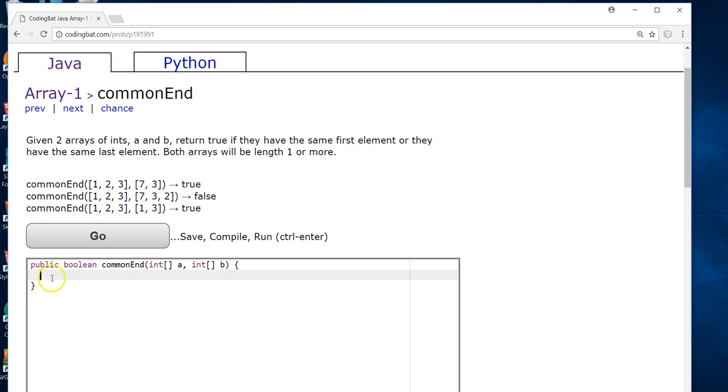All right, so in our comments, we'll put a note to ourselves. First elements are, well, it's going to be A0 and B0. So if I just compare the first two elements and they're equal, then I can return true. So let's just put that in right now. If A bracket 0 is equal, make sure to double equal, B bracket 0, I can return true.